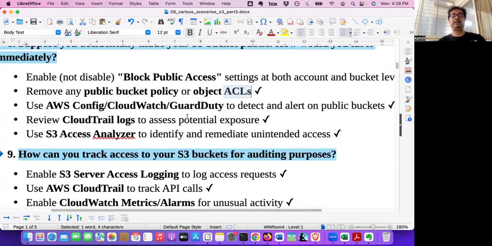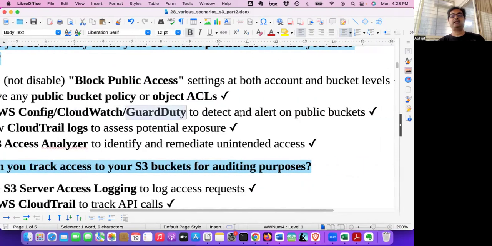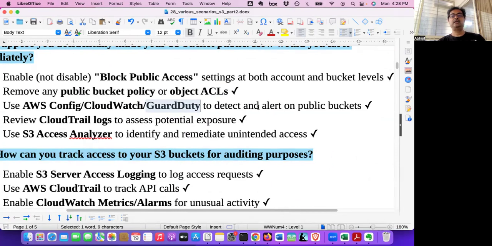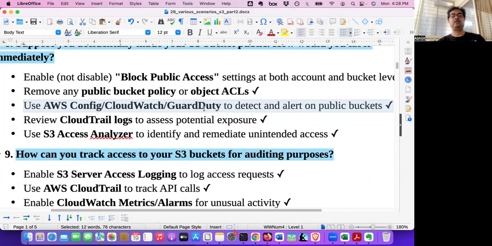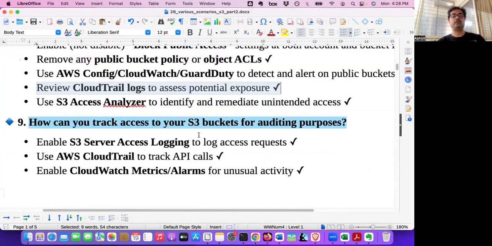And how will you know? There are many buckets. How will you know which bucket is public? You can use AWS Config, CloudWatch or GuardDuty to detect and alert on public buckets. If there are any public buckets, you can automatically get a notification using CloudWatch, GuardDuty or AWS Config. And you can review CloudTrail logs to assess potential exposure, if anything is getting exposed or not.